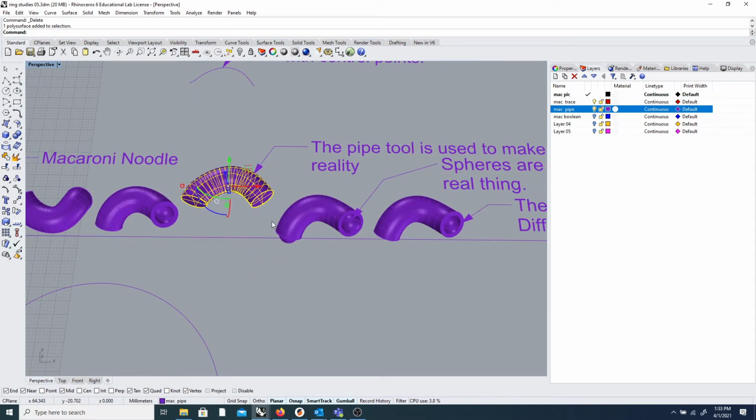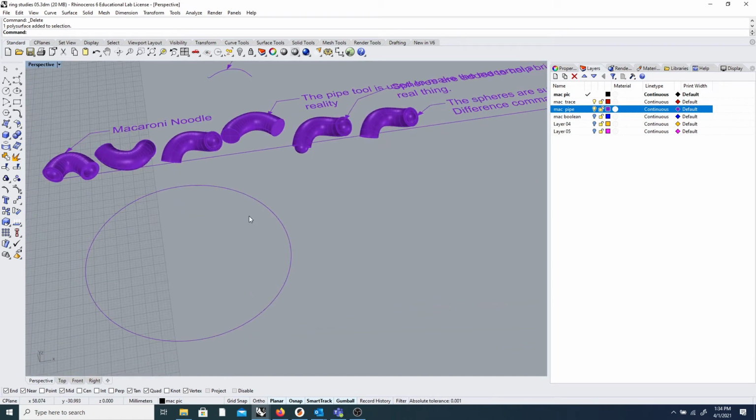Will pipe only generate a cylinder? You know what I mean, like that's your cross section. A circle is always going to be the cross section with the pipe command. Yeah, and we'll talk about how you can do this similar thing with any cross-sectional curve you have. So we'll get to that near the end of this.